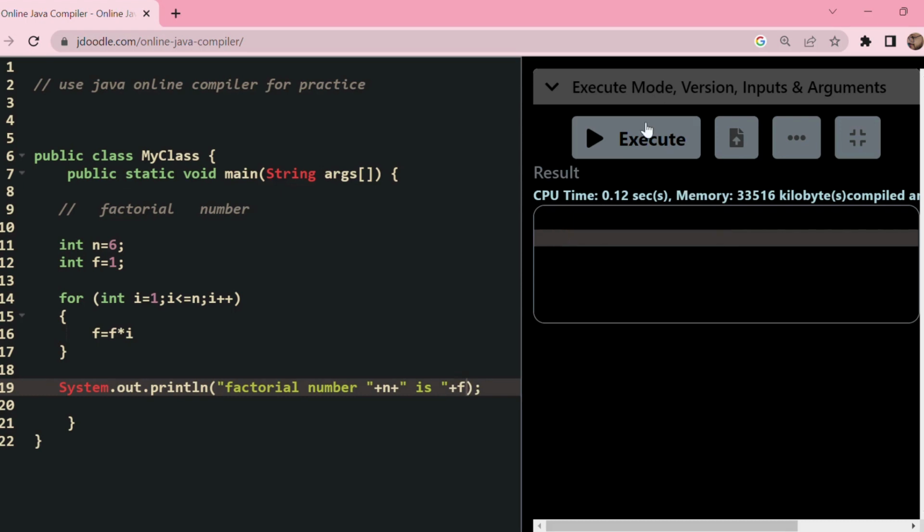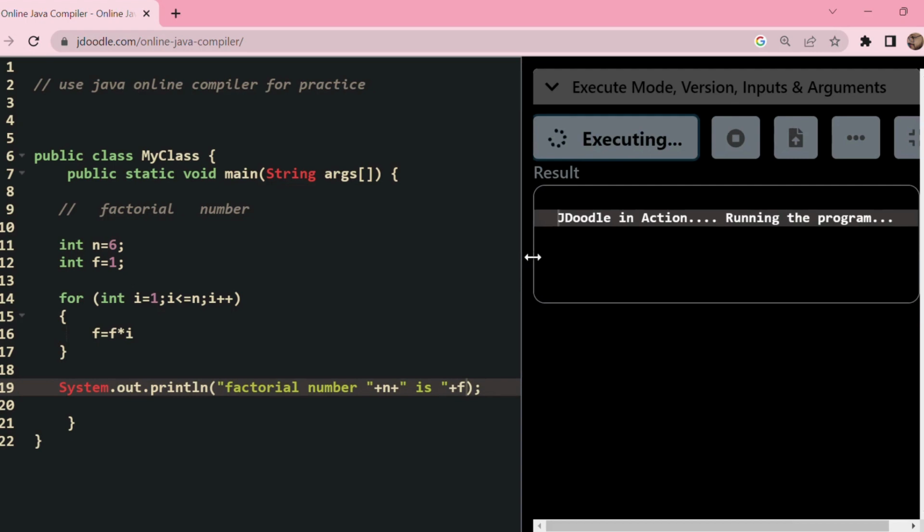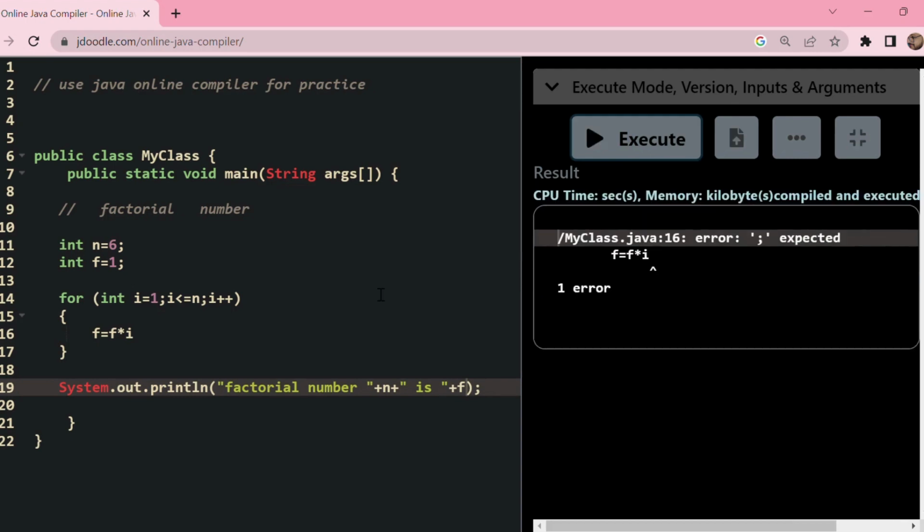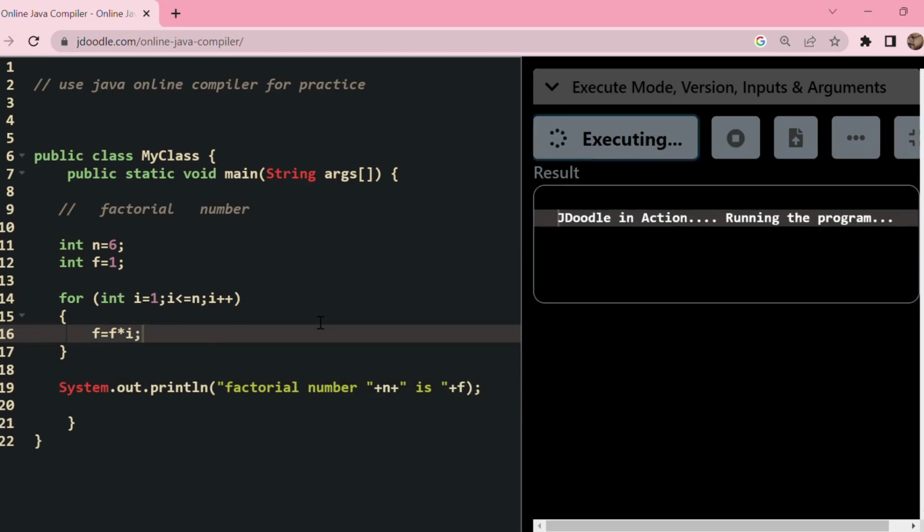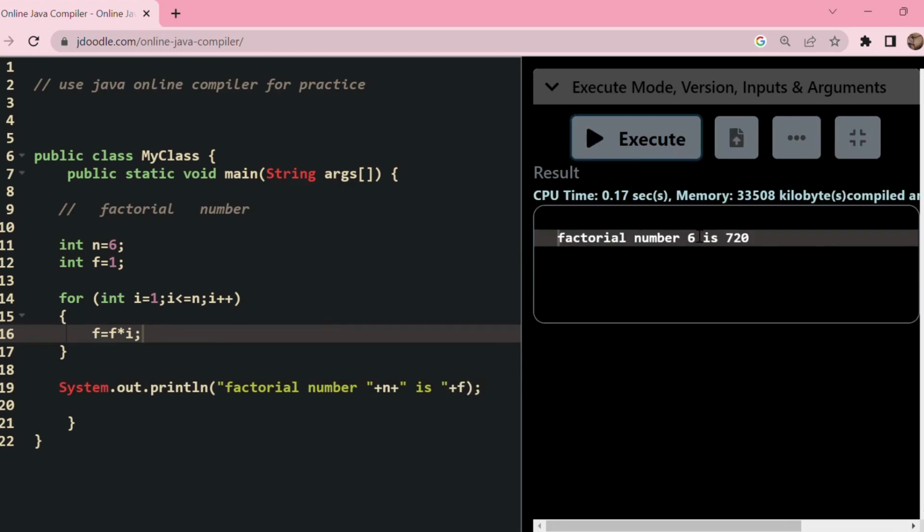Okay, oh sorry, the semicolon is required here. Yeah, so the factorial of the number 6 is 720.